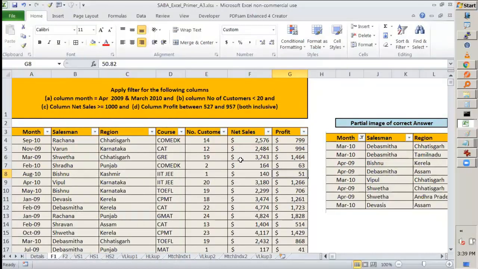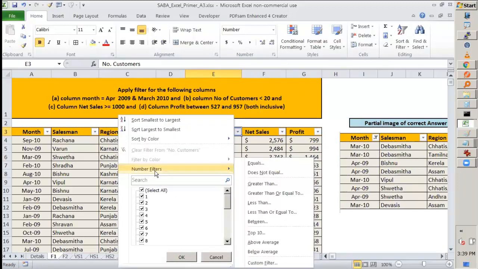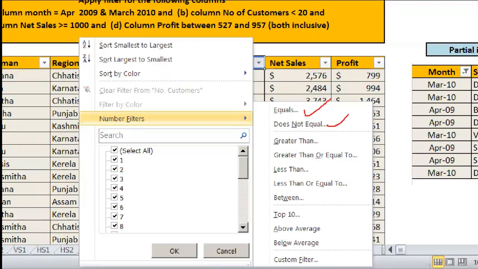Note that there are many inbuilt filters available to you. As an example, let's say we want to filter on the number of customers. I can click on number filters, and here I can see various options: equal, not equal, greater than or equal to, less than or equal to, between, and top 10. If you want to know the top 10 values, the above average values, or the below average values, you can select this. Or you can create your own custom filter. If we click custom filter, one of these options will be available.